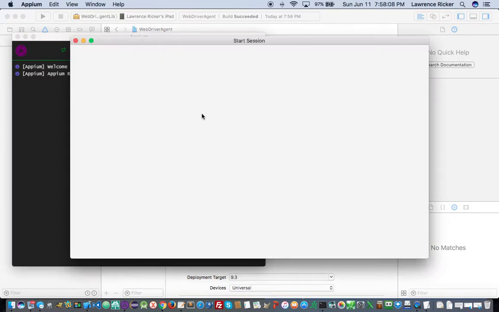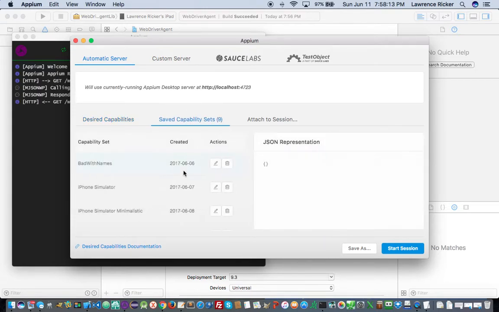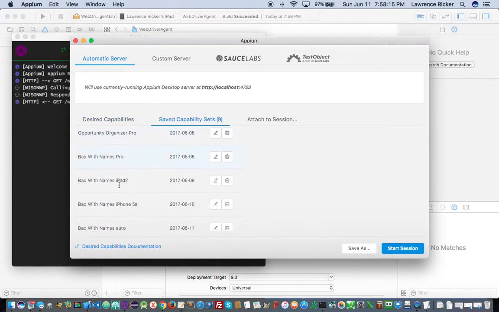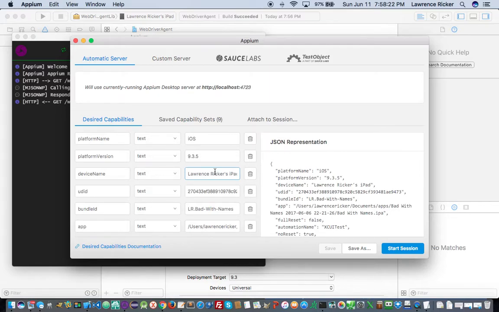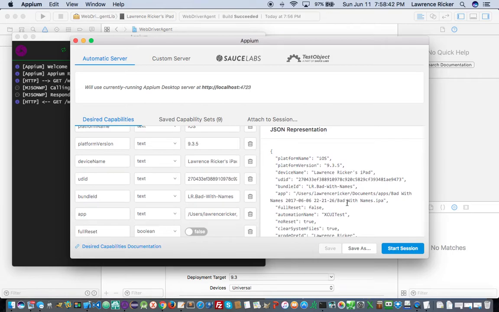So we want to start session. And then I've got different capability sets for each different device. Now if I click right on this button here, I don't think it shows me the password. Good. Okay, so I've got this set. This one's a little different. Like I said, it's a platform name iOS, platform version 9.3.5. So it's running iOS 9. It's my name. The UDID is different. Bundle ID is the same. App is the same.